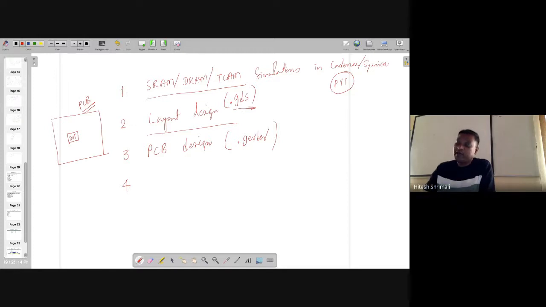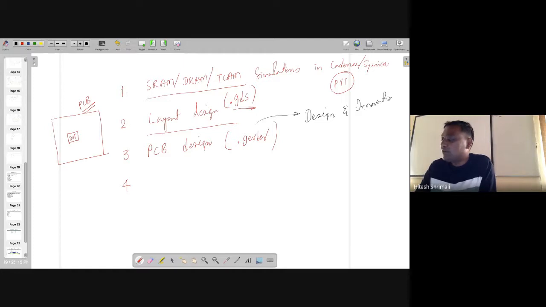Or we also have the Design and Innovation Center in IIT Mandi. Mostly all BTechs know that the Design and Innovation Center has a PCB design facility.